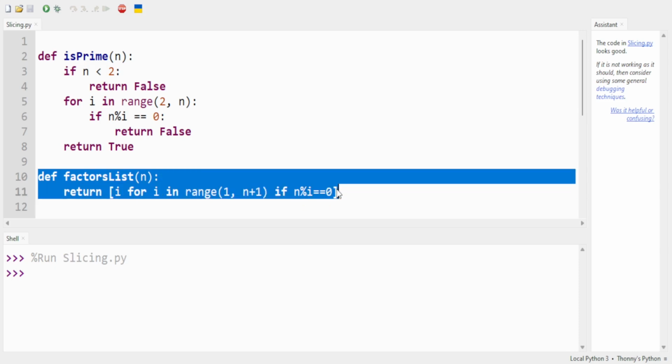Factors of a number are those numbers that can divide the given number without any remainder, including 1 and itself. So let's say, for instance, we have 4. Factors of 4 would be 1, 2, and 4, and so on.